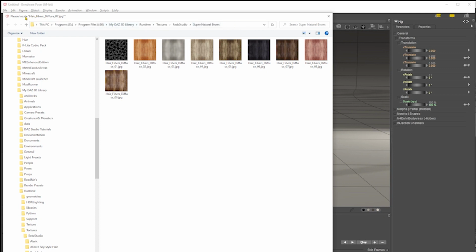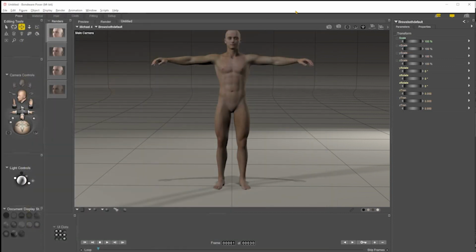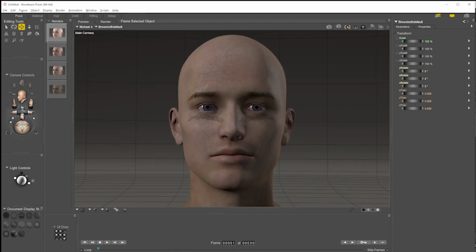So I'm looking for hair fibers diffuse 07. I can see that up in the top of the bar there. So I'll just point to hairs fiber diffuse 07, and now it wants diffuse 06. And there you go, they're loaded into the scene. And you can see there, they've loaded in just a little bit below the actual eyes. So I could move those up into place.